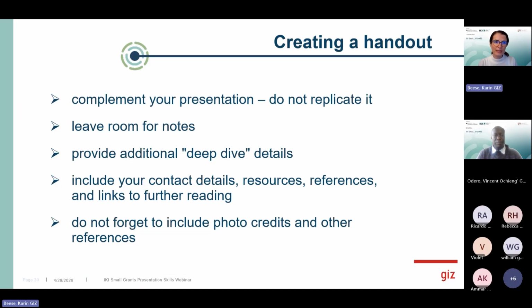It is important that you do not replicate your presentation, but complement it with the handout. You can leave room for notes. And of course, a handout is also a chance for providing additional deep dive details. So if you have 5 minutes or 15 minutes, often, especially if you're an expert, it's always too little time. So you can include your contact details, but also additional resources, references, and links to further readings in your handout.